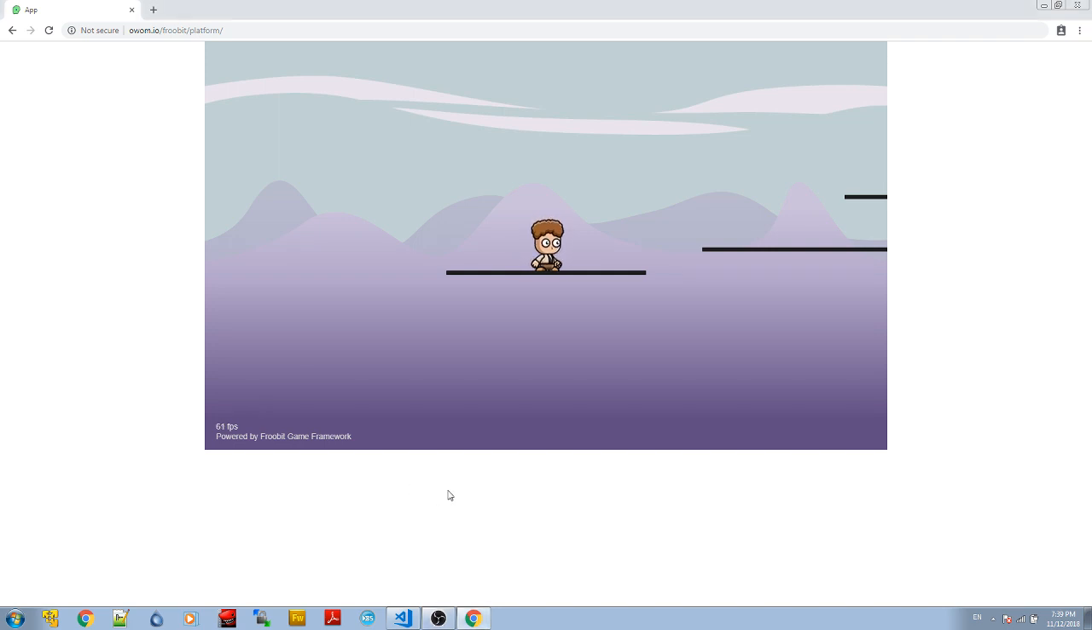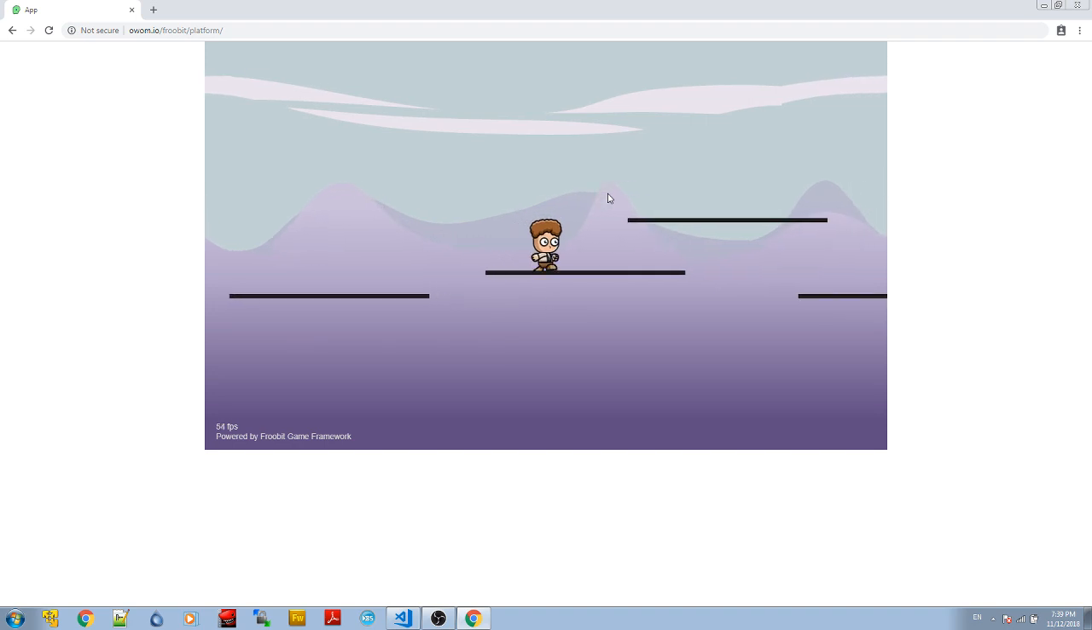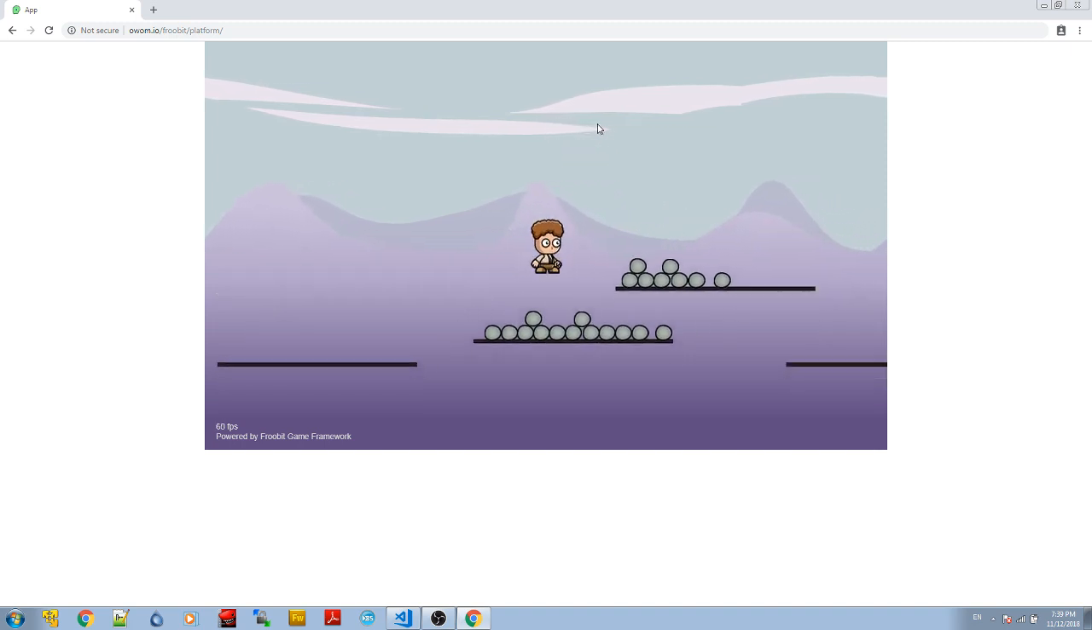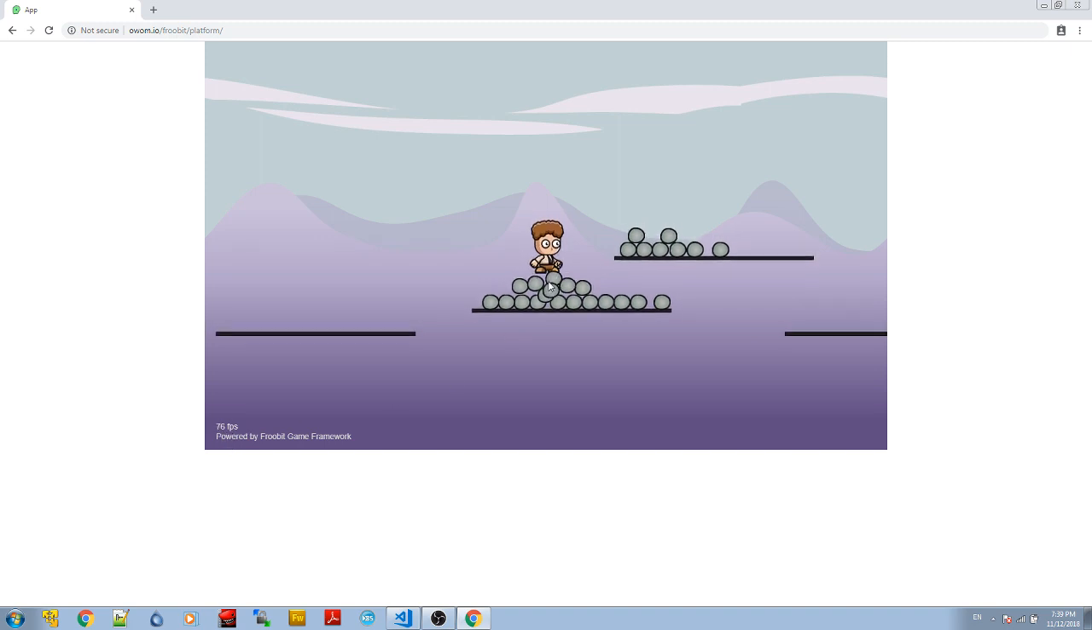And basically this is the latest example made with Froobit framework, and as you can see, I can move left or right. I can also jump on these platforms, and this example actually has full integrated physics, so I can create a lot of rocks right now, and you can see how this is performing well at almost 60 FPS all the time.